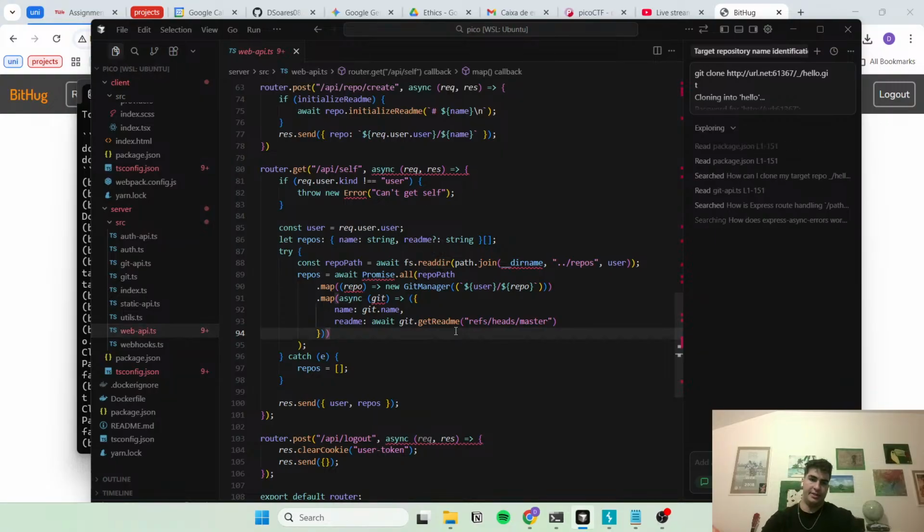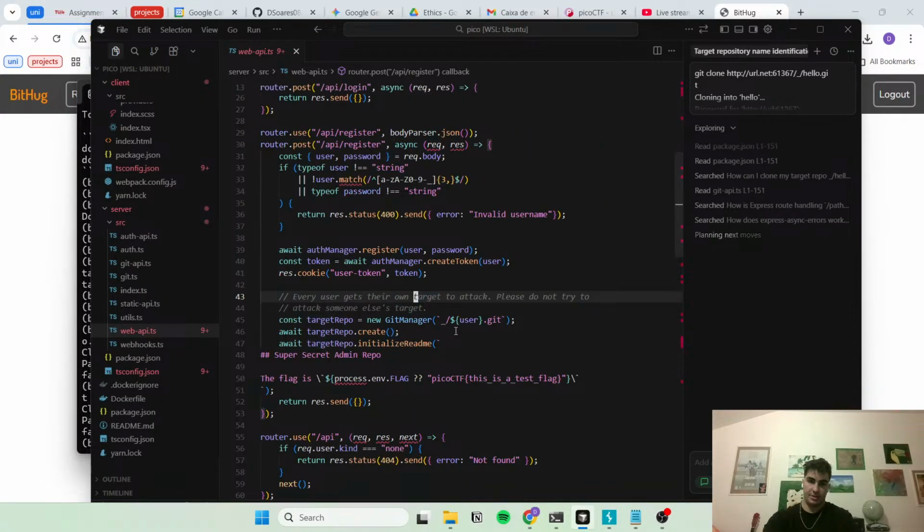We have a nice hint if we go to target here, that we can just get this super secret admin repo. The question is what the name is, because underscore slash my user is not working when I clone it. So yeah, struggling there.